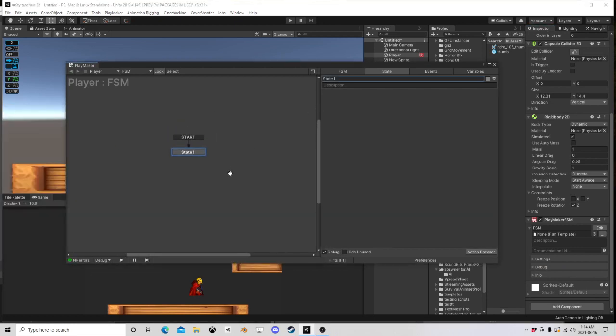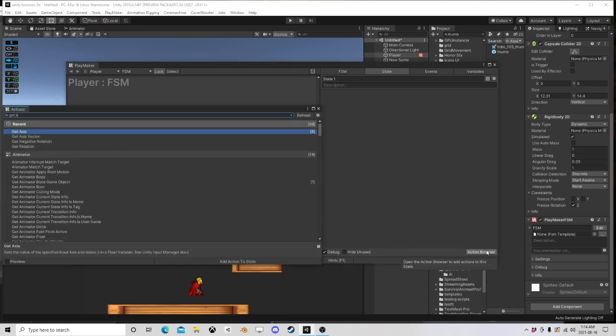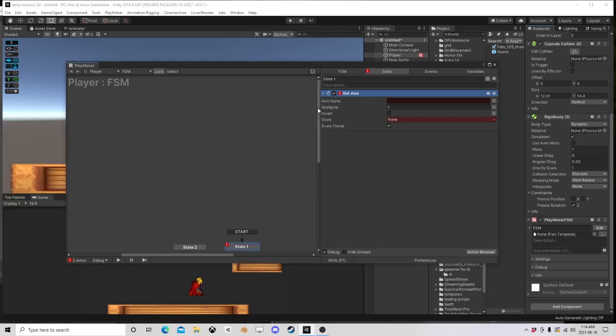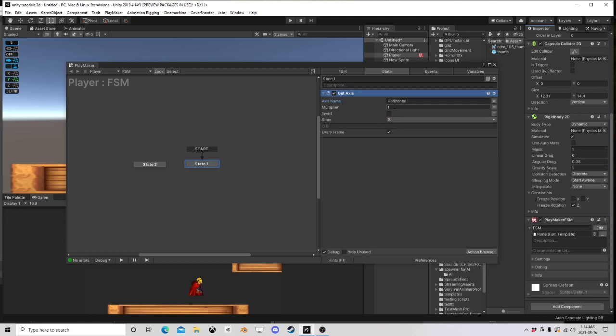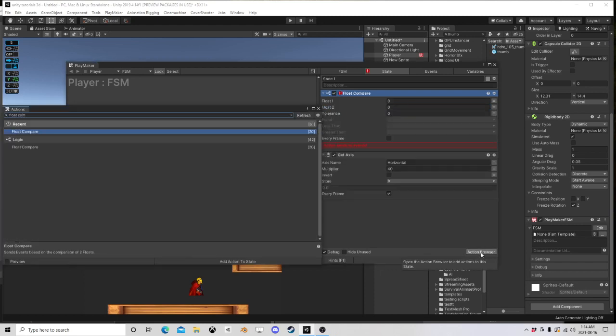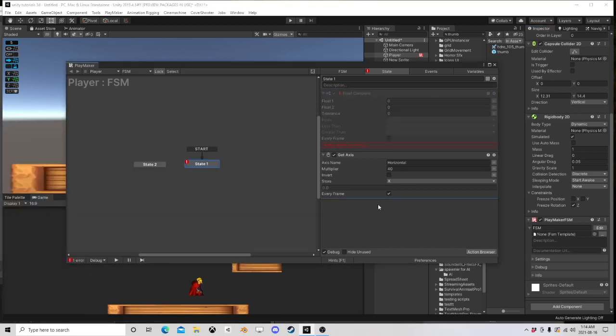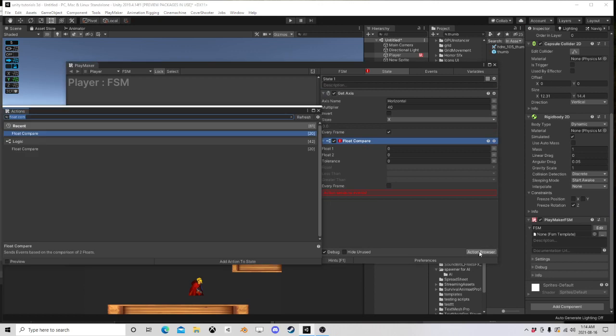And I am going to do two things. I want two states for movement, and I'll explain why in a second. Is if we get a horizontal axis, call it X, bring that up maybe, and a float compare, which I'll explain in a second.